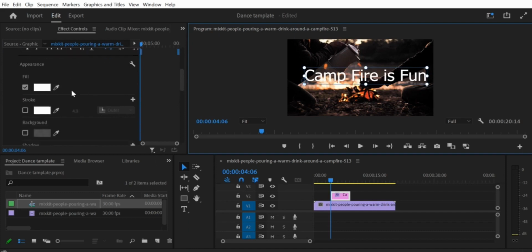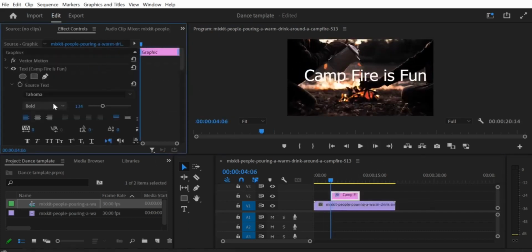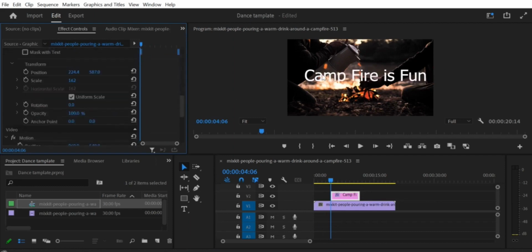Next, create a new text layer by selecting the Type tool from the toolbar and clicking on the Program Monitor. Type in your desired text and customize the font, size, and color as desired.